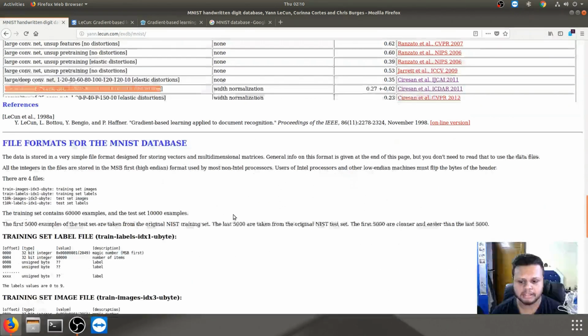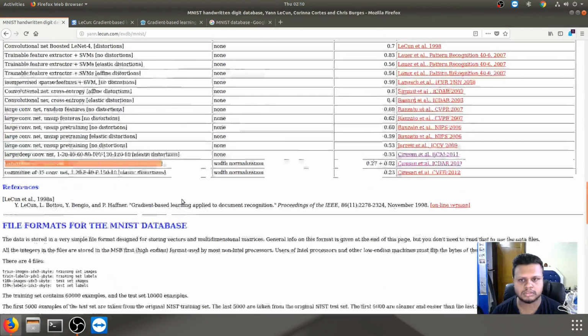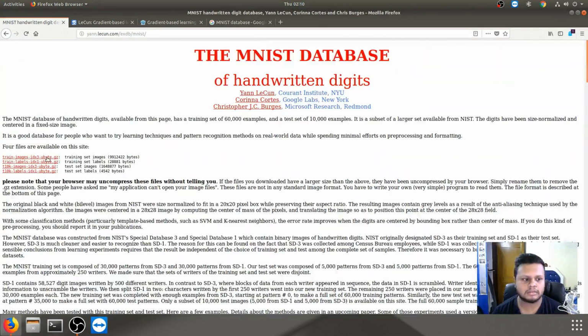So I will explain more about how these files work. As you can see, there are 60,000 examples in the training set and 10,000 examples in the test set, but they have provided only 4 files, and all of these 60,000 images are encoded in a specific format within these files. I will show you code in which you can access all that information and also convert it to a favorable data structure.